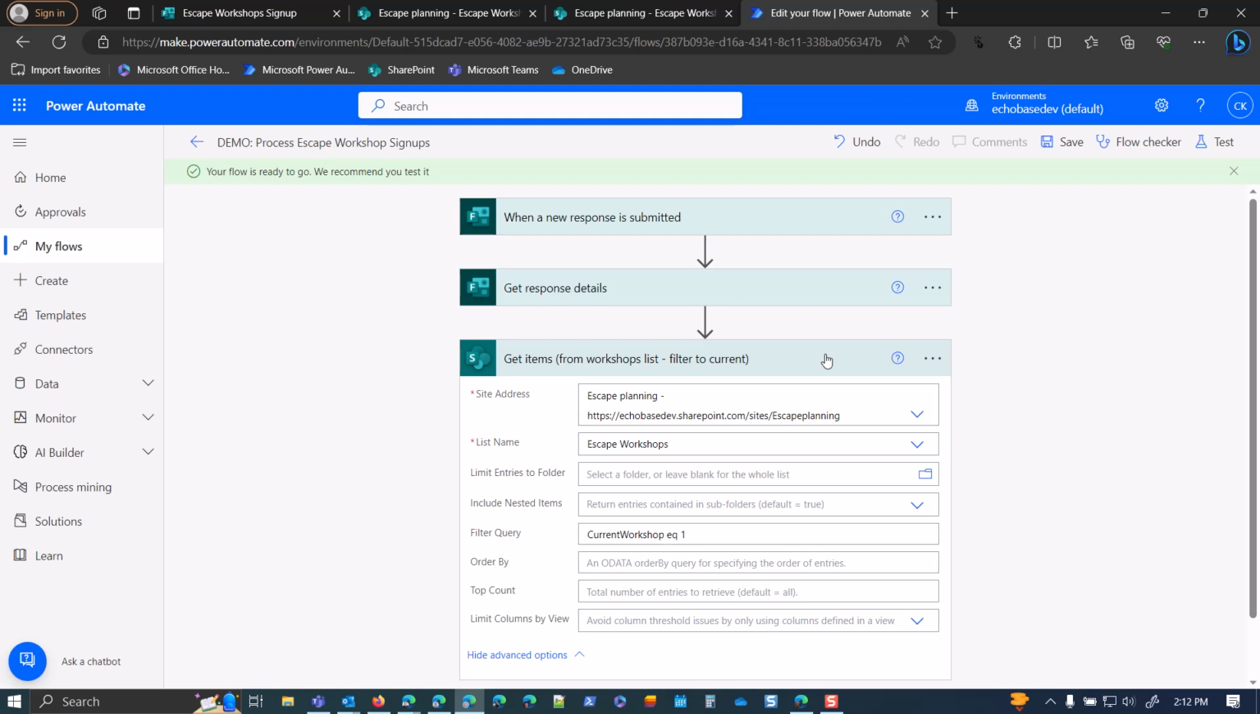Now, a couple things to be aware of, because this is a get items action. Even if it only returns one item, it's still going to be formatted as an array or a list of items. So we need to take a little extra special care to be sure we don't get thrown into an apply to each loop unnecessarily.